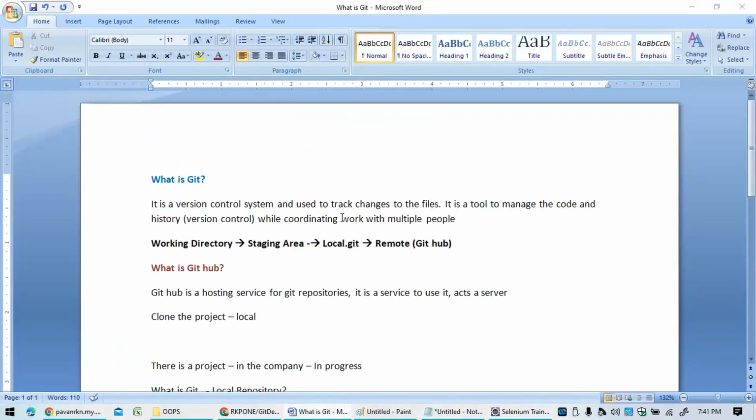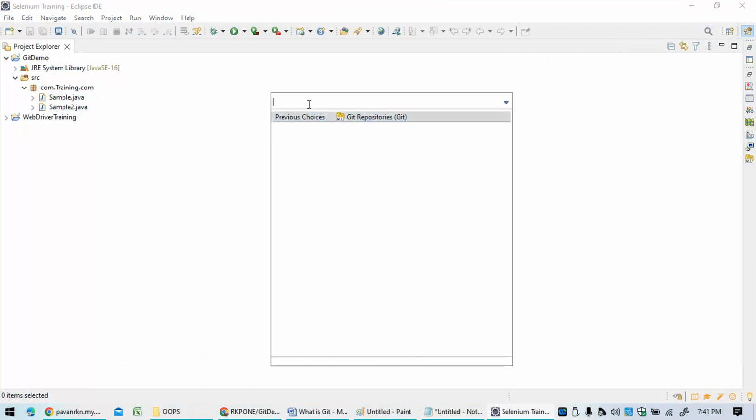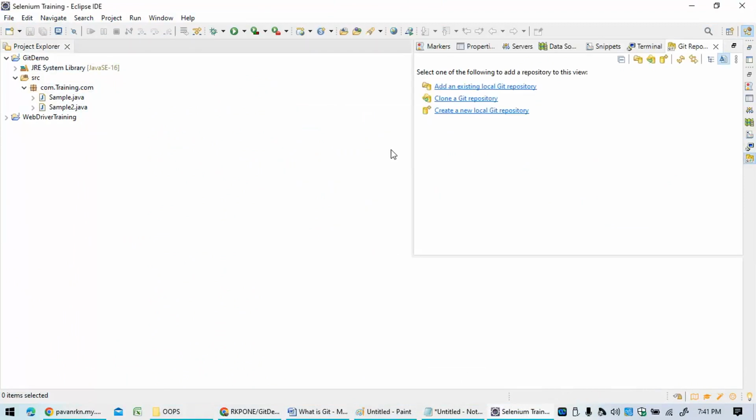Okay, so once that is created, now what you have to do is, in every aspect of Git, as I explained earlier, first you need to have a working directory. What do you mean by working directory? You have to create your local Git repository. To do that, click on this search button and write Git repositories. If it is already available, you can directly click. If you don't have it, you type Git repositories here, then you will get it.